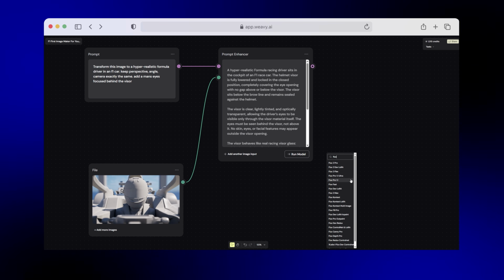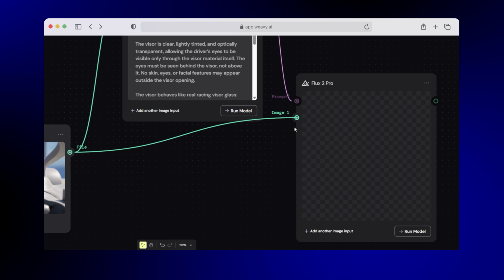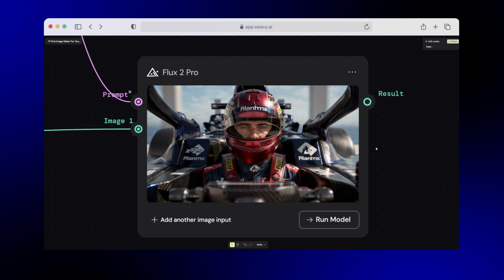Now with our enhanced prompt and our base image, we'll plug that into Nano Banana Pro or something like Flux 2. And what's cool about Weavy is that you can just test both at once. For me, I actually like the results from Flux 2 Pro just a little better than Nano Banana for this test because it gave a more photoreal look right out of the box.